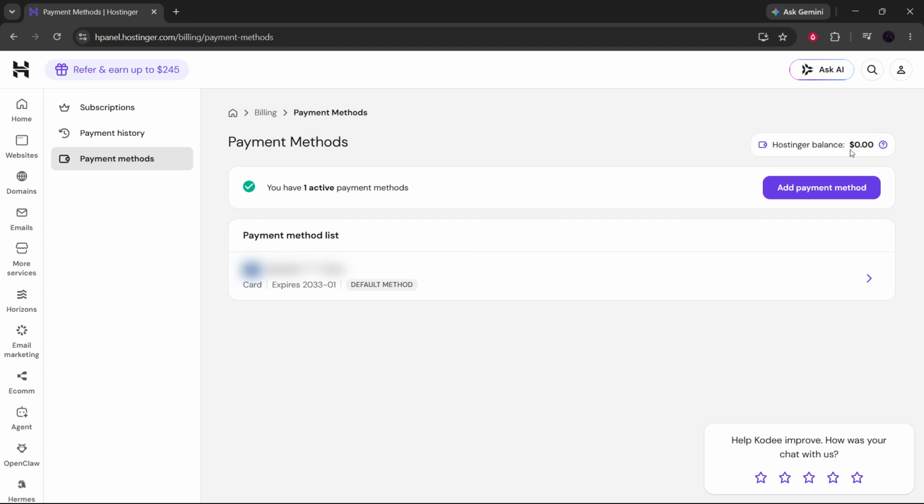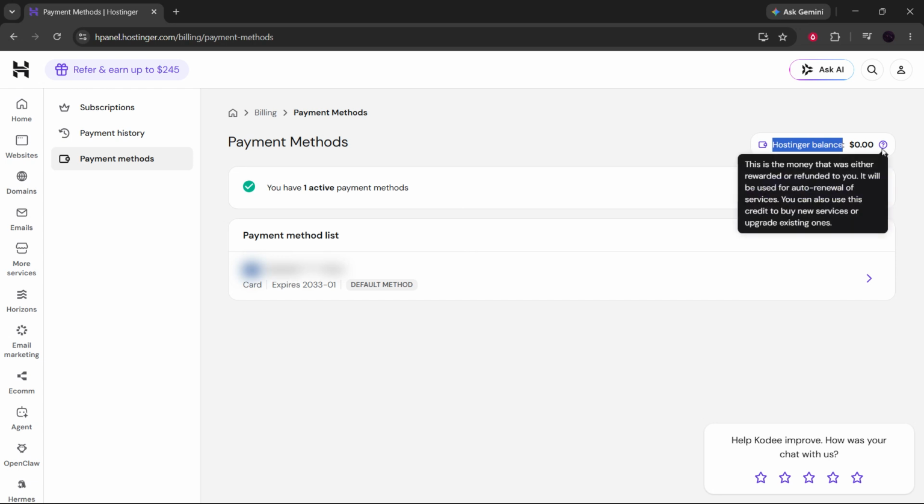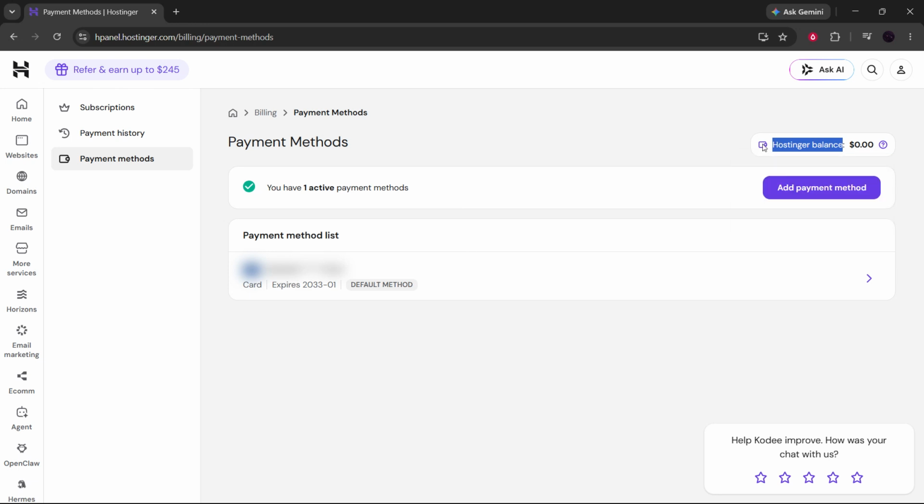Here, you should see a section labeled Hostinger Balance. This is the balance overview area, and it displays your available credit balance. If you have funds stored in your Hostinger account, this is where they will appear. You can check this amount anytime to see how much credit is currently available.